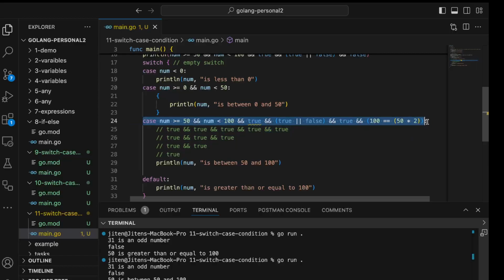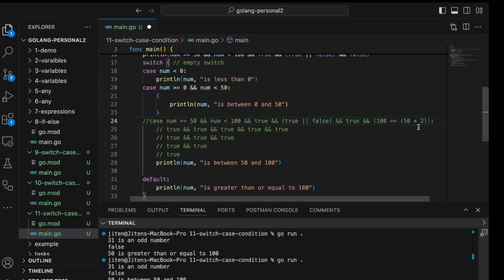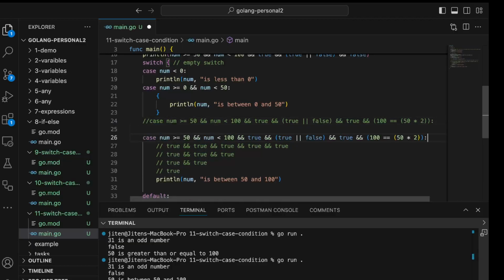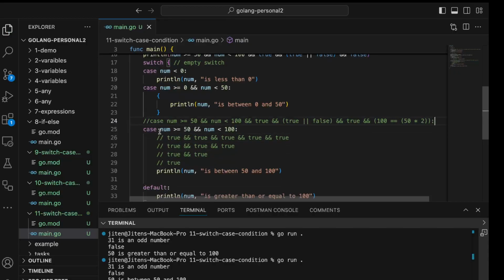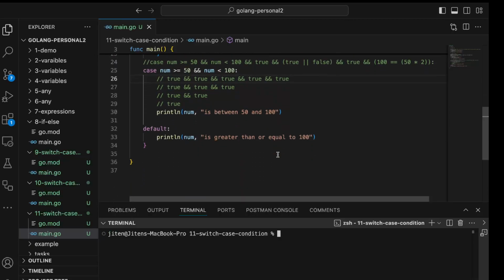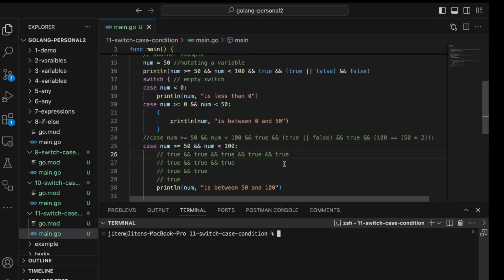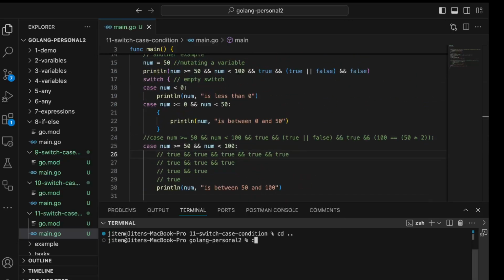Remember, this is to show that you can write an expression, a condition, that is so big it doesn't matter. It ultimately looks for whether the condition is true or false. The ultimate result should be true or false. You can write any big condition and do that. Okay, this is how you can write conditions in if else.